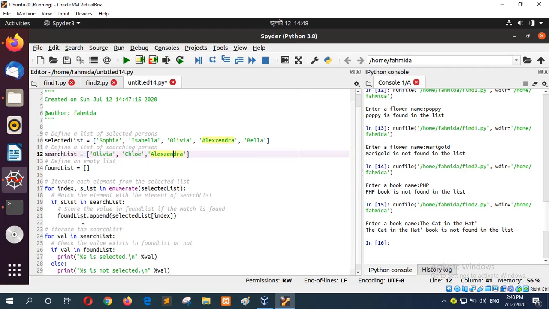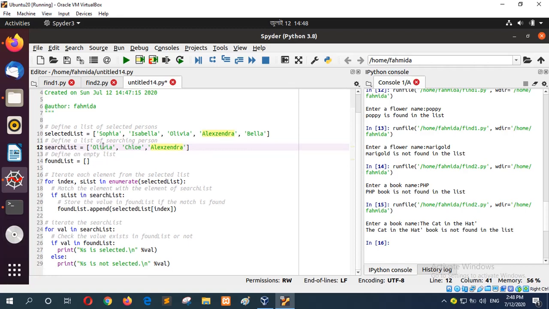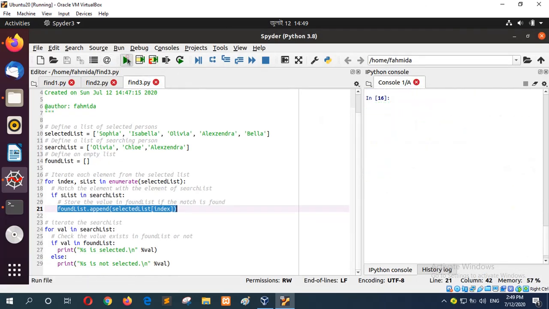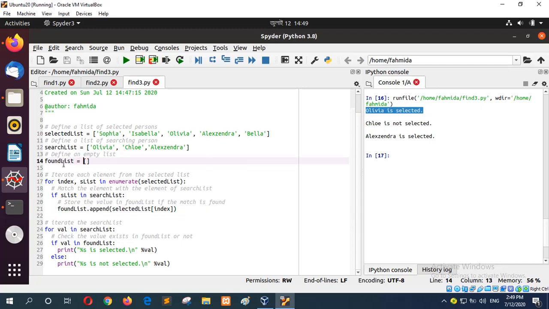So after appending to the found list, the for loop is used again to read the search list, and if any item value of search list matches with the found list, then it will print that person is selected. So Olivia and Alexandra match with this, and these are also contained in the found list by using the append method. Here you can see Olivia is selected, that exists in the found list. Chewy is not selected because it does not exist in the found list, and Alexandra is selected. So Olivia and Alexandra, these two persons are selected, and Celio from the selected list is not selected. In this way, you can search multiple list items from the list.